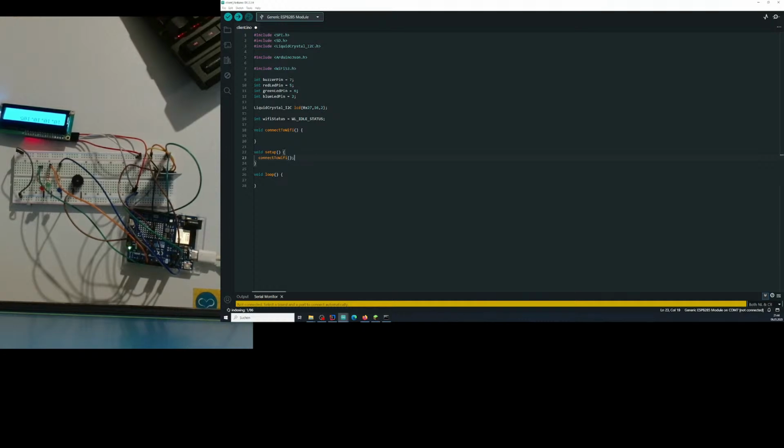Or not the first thing. The first thing is, of course, opening the serial connection. The second thing is waiting for 500 milliseconds. I found that it's helpful for the serial connection. Then I make the pin modes of all the pins: the green pin, red pin, buzzer pin, and the blue pin.